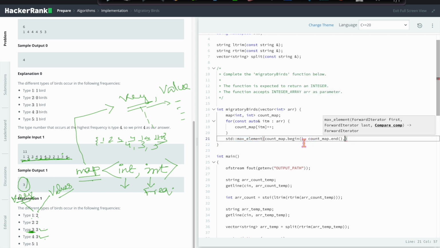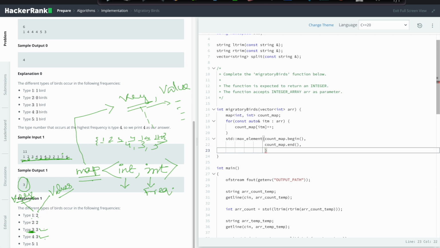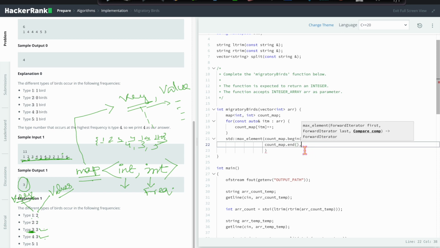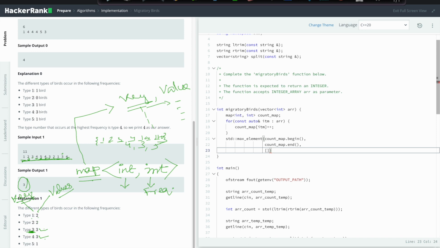Let me do that. Let's align it properly so the code will be more readable. Now, if you see, I think it will give us some hint. Yes, after the comma, see, compare, another parameter is there, so we can use that comparator. Now here we can use a functor, but instead of using any functor, we can also use a lambda.